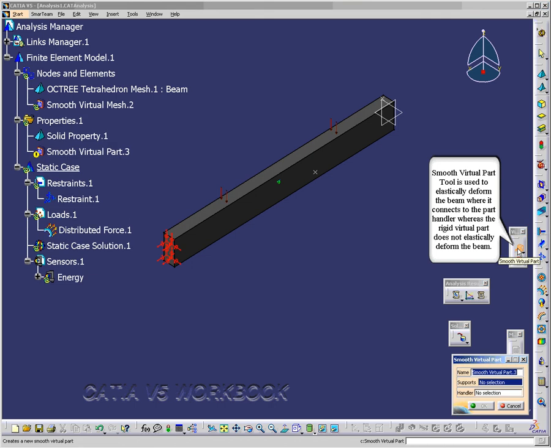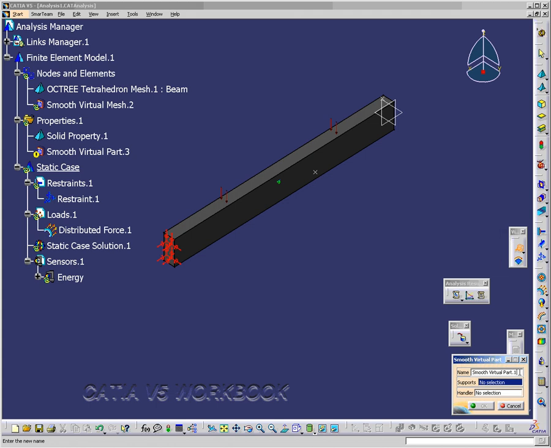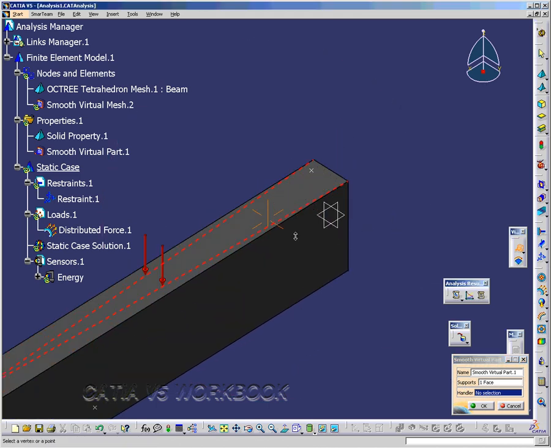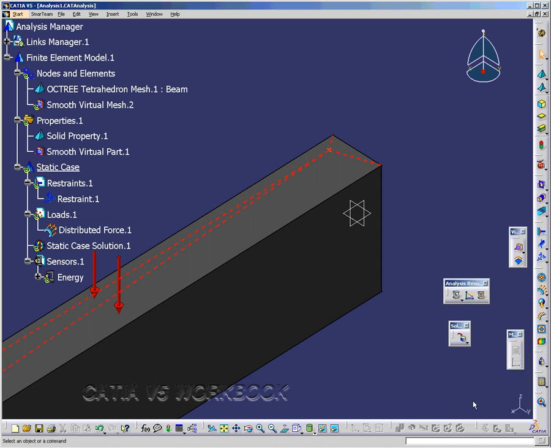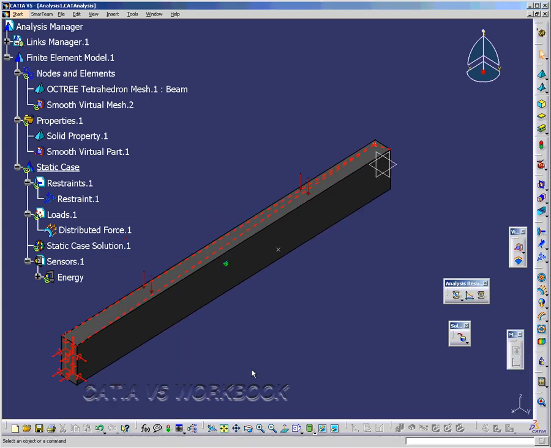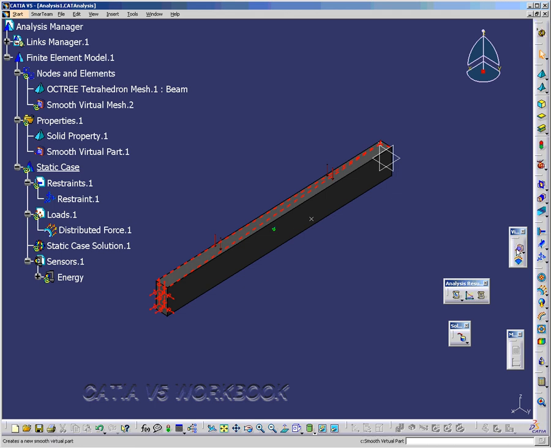Now I'm going to create a smooth virtual part, and I'm going to rename this one to smooth virtual part.1, and I'm going to click the top surface, and then it's looking for a part handler, and I want the part handler to be the point, so I click in that field and it's highlighted in blue, and then I click the point, and now it says 1 point, and that becomes a part handler. And I'm going to click OK, put the beam in the view, reframe it.